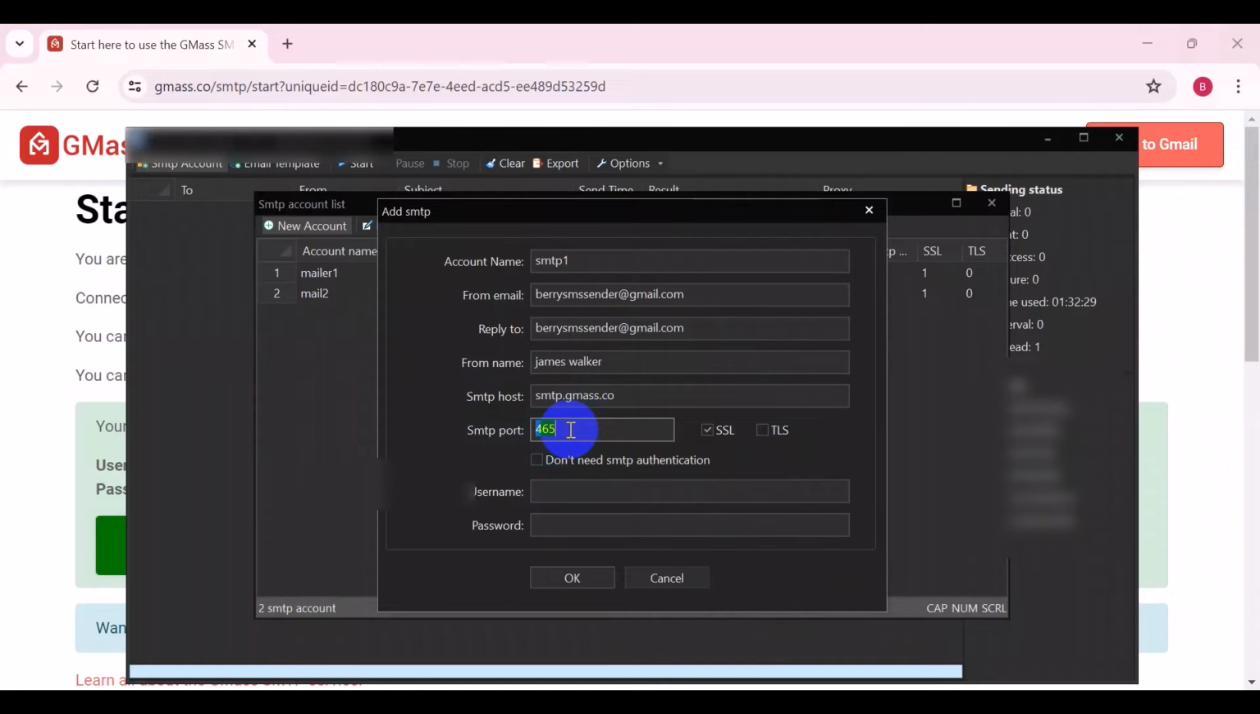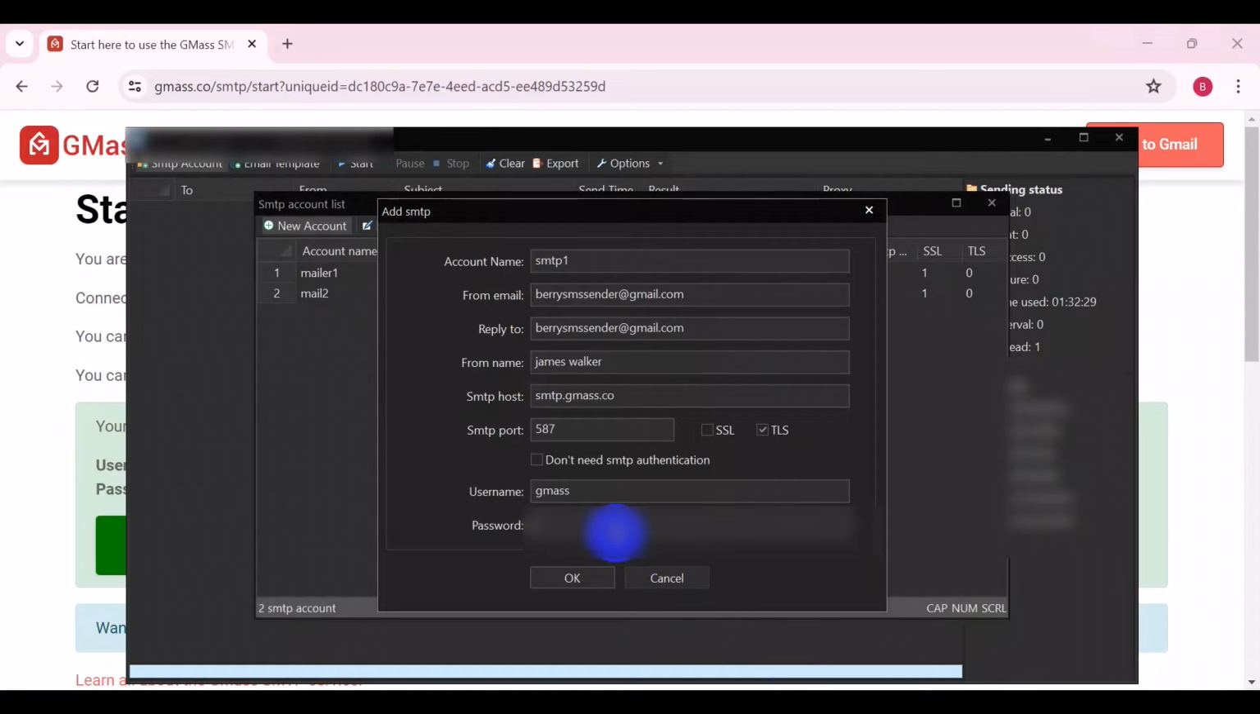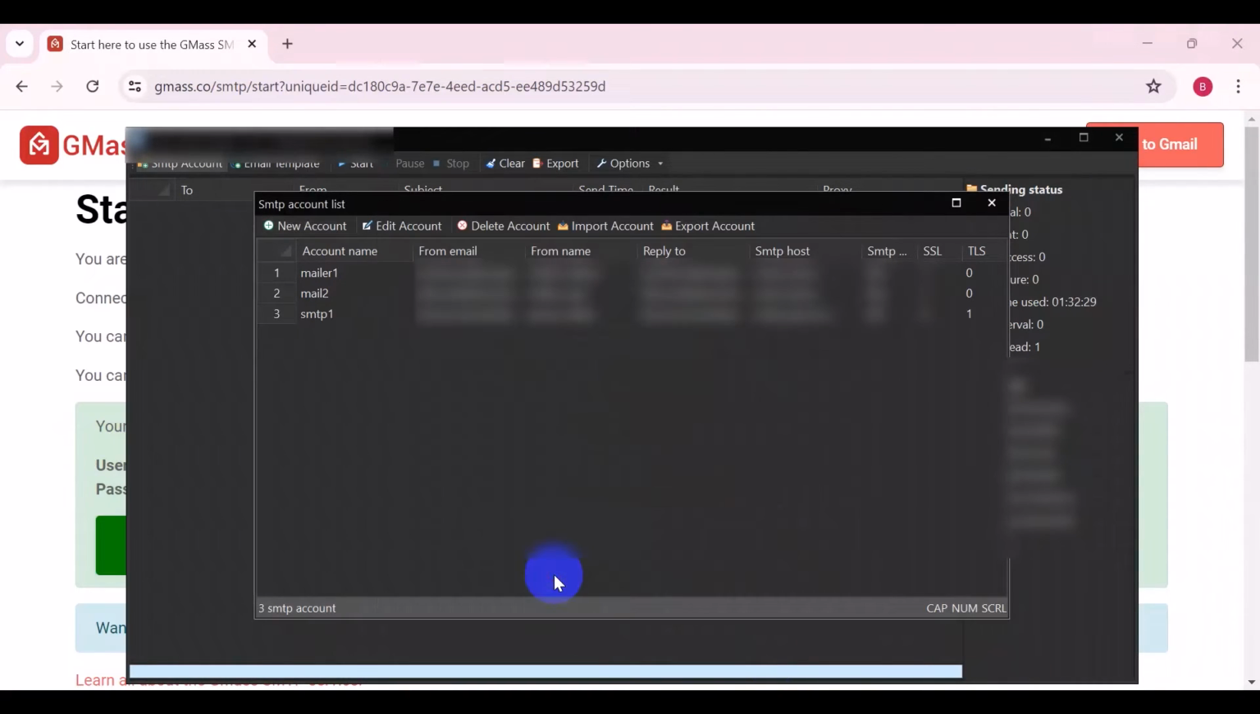SMTP port is going to 587, TLS. Then your username is going to be Gmax. Then the password is going to be different. Just copy your password. Make sure you enter the correct information, then click on OK. You can add as many SMTP servers as possible with this software.